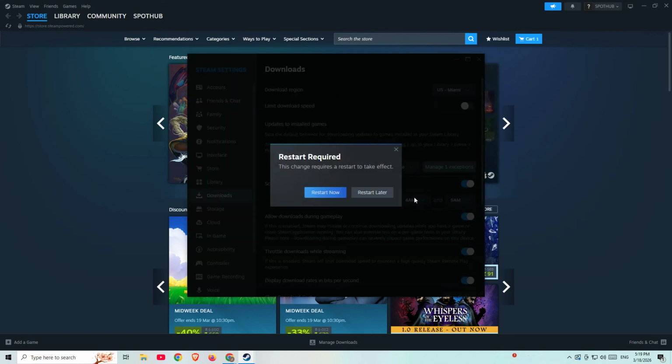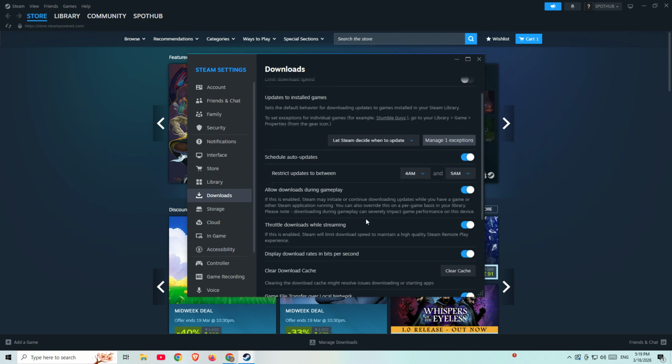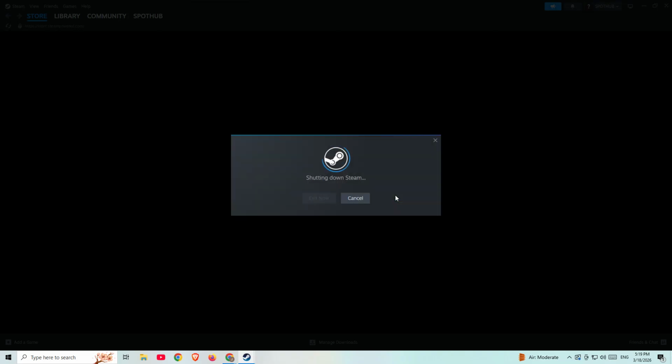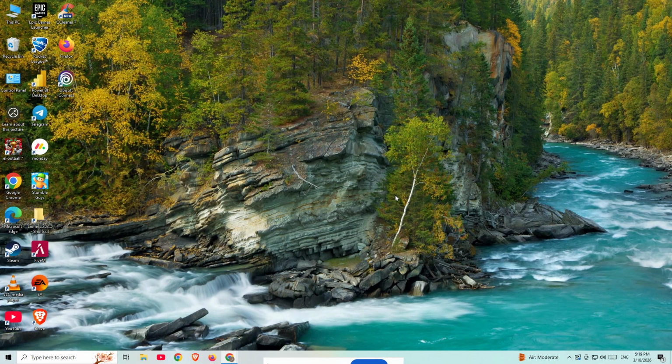After changing the region, look for the Clear Download Cache option and click it. Steam will usually ask you to confirm, and when you do, it will clear out temporary data that may be causing the problem. This is one of the most important steps because corrupted cache files can interfere with Steam's normal sign-in process and connection settings.